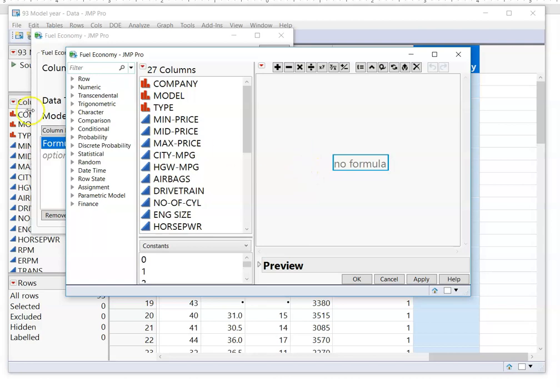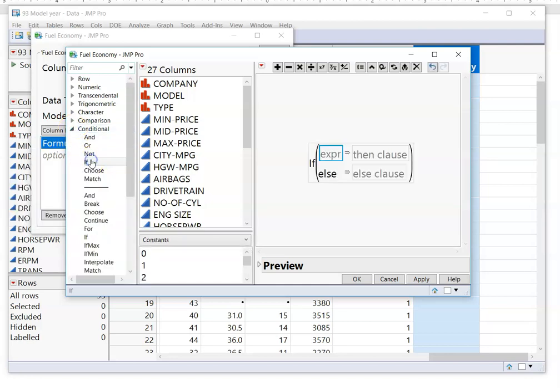And so I need to create a formula that uses a conditional statement, if something, then something else, and also uses a comparison. So I'll start off by choosing the conditional, and as soon as I get to it there, I'm showing you all the different choices that you've got. I'll open up conditional, and I'll find if. Now notice that that blue box is always where the focus is of the expression builder. So whatever I click on next is going to go in the blue box. So I'm going to choose city miles per gallon. All I have to do is click on it and put it right in there.